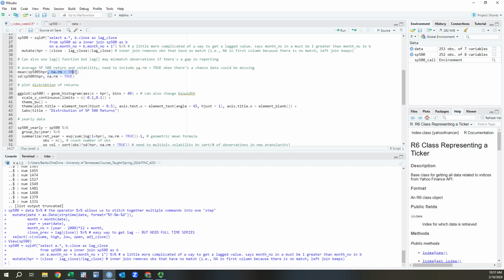It's also a good habit to get into to using the na.rm option within this function and setting it equal to true, because if there's a chance that data is missing, R will return a missing mean. However, for our data series, there's nothing missing. We don't need to worry about that, but I just want to show you so you can get into the habit.